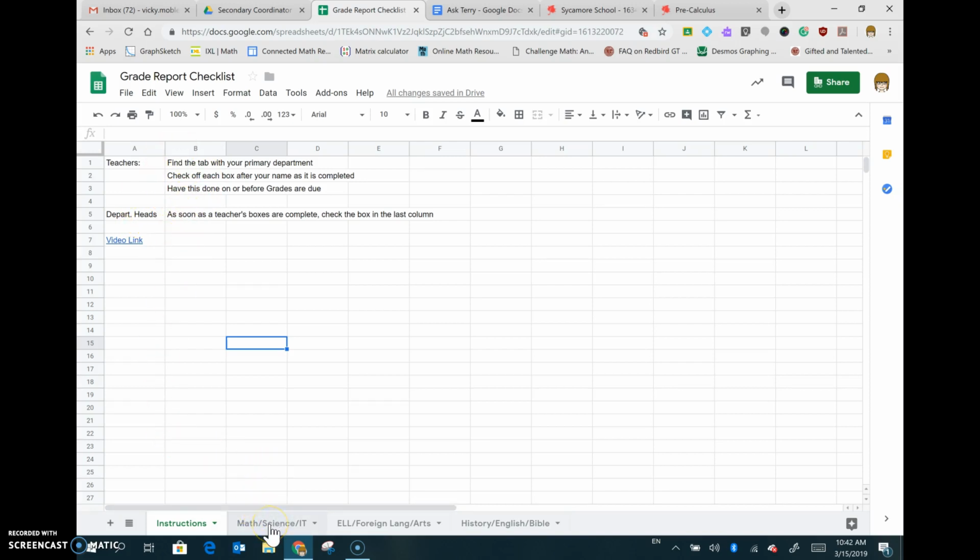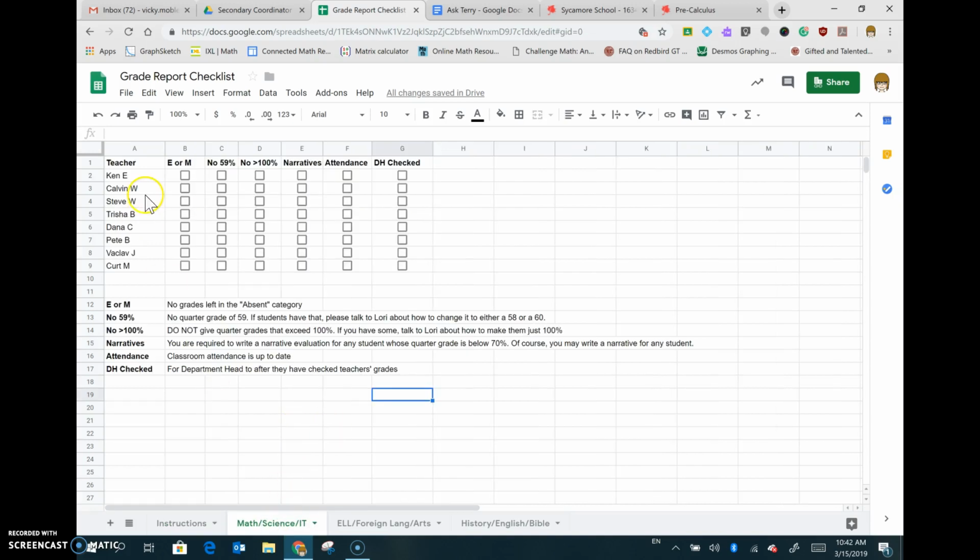Find your department head. So I'm going to show you on the math department. I'm going to show you from Ken's view here, just so you understand what you're supposed to do. The key is down here for what E or M, etc., all that means. E or M means no grades left in the absent category. And you may wonder what that is.